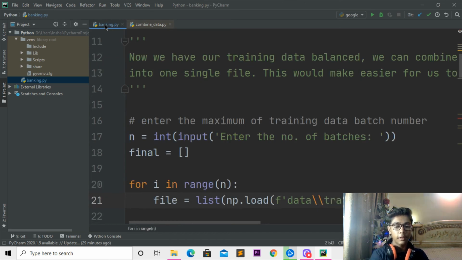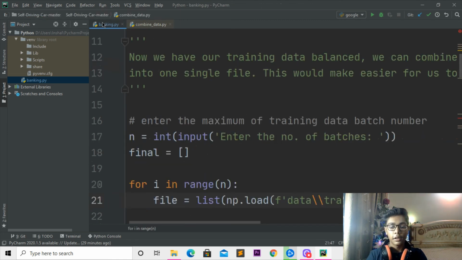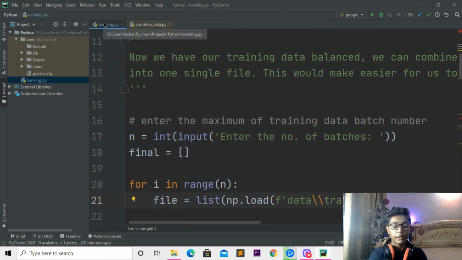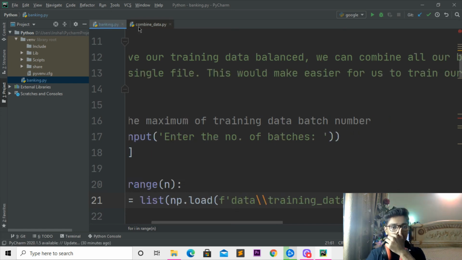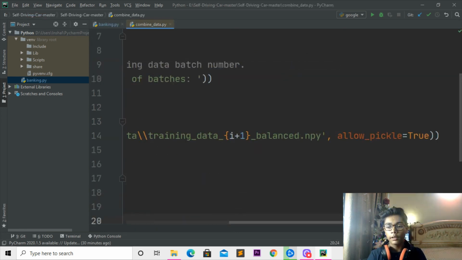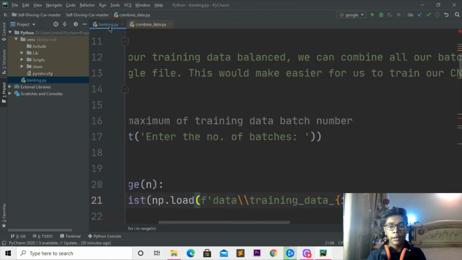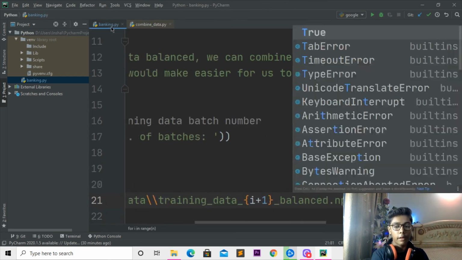Then I'll write this underscore again, then you can see there it is written this sign, then +1, and I +1. When you're done with that, I'll write that as balanced, then balance.npy, and you can see there it is written allow pickle. So I'll write allow pickle equal to.